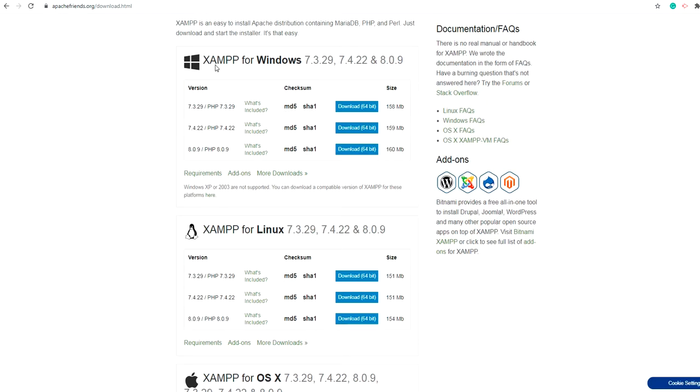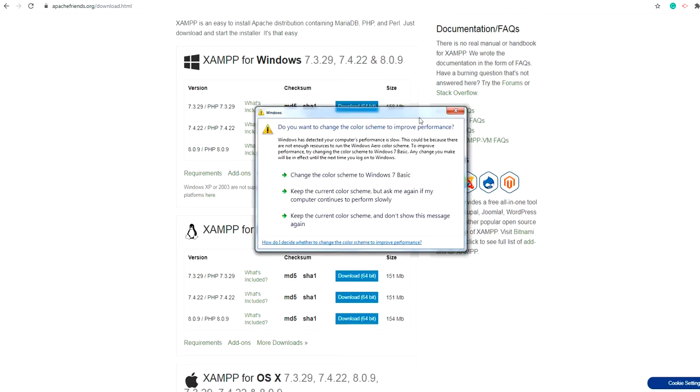I'll choose this version. You can also click More Downloads here if you want to use a lower version. But in this video, I already prepared and did my download earlier. So I chose version 7.3.29, this version. Excuse this error. I'll just close this one.